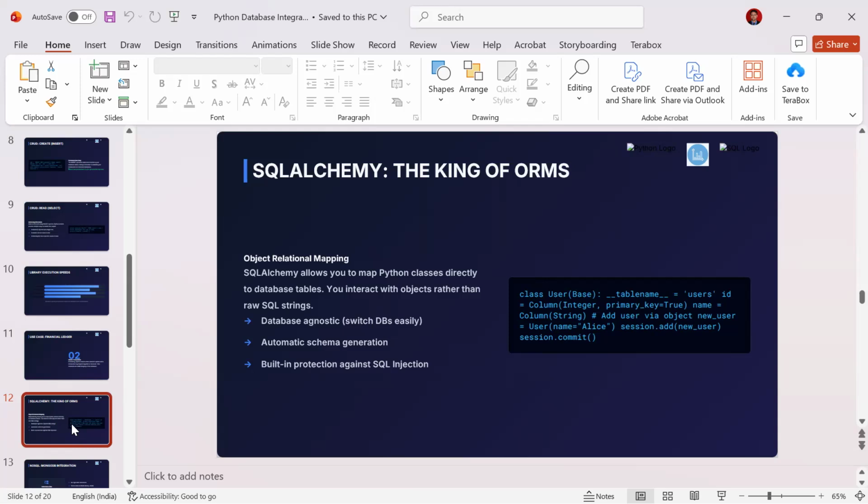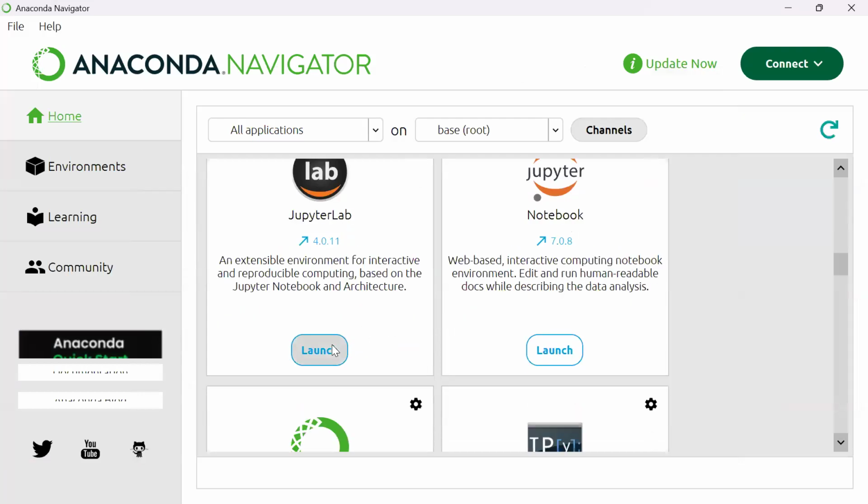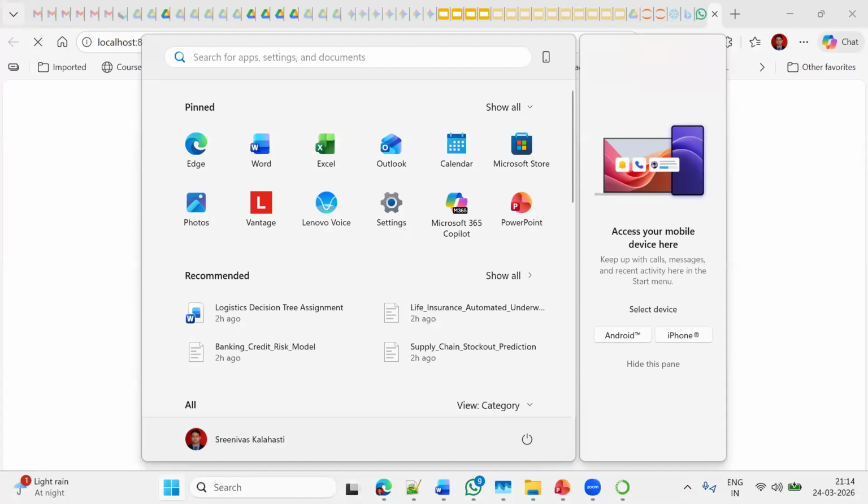So how can I connect to MySQL? We'll see that. To connect to MySQL, we need to load the MySQL library first. Let us try to see that. To plan this, what we'll do, we'll try to open MySQL software also.